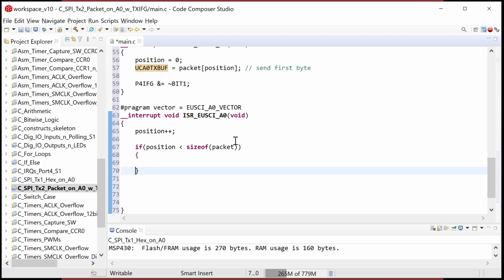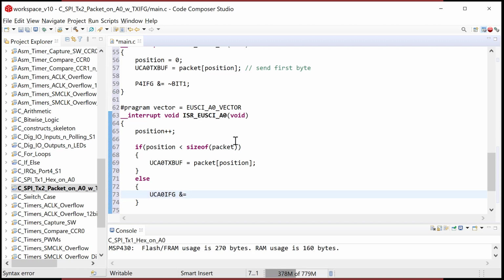Okay, that'd be nice. And then if you're not, go ahead and disable this thing. Okay, so now I'm going to sit here and I'm going to say A0IFG, and I am going to clear it. Okay, so I'm going to do this by clearing the TXIFG flag. And let's think about why I'm going to do that.